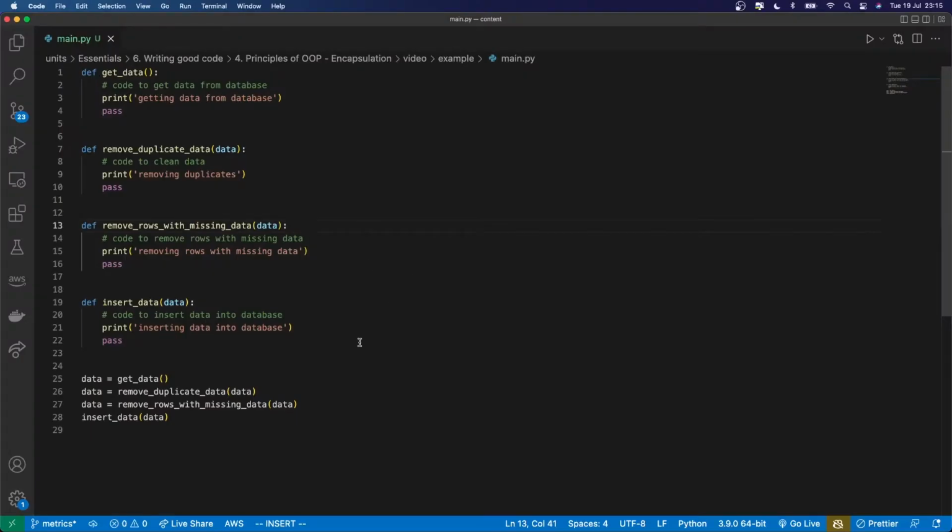Here, I've got a bunch of different functions, and then I'm calling them all in sequence. But if you take a look, you might notice that two of them relate to interacting with a database, and two of them relate to some kind of pre-processing of the data. So what I'd like to do is encapsulate the related functionality under the same block of code or file. In this case, I'm going to put them both under a class.